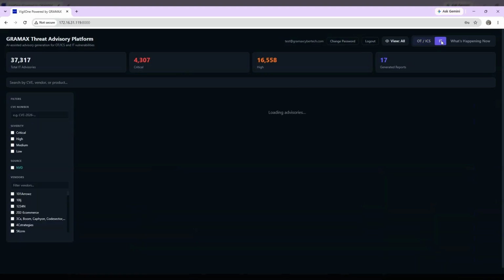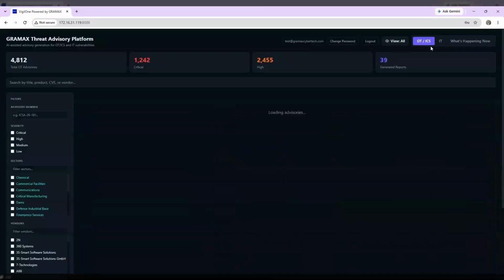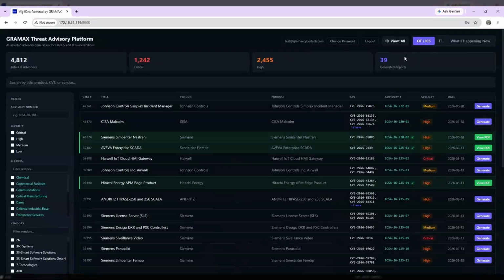Same goes for the IT. You can see all the advisories that are available. So this is the global view that you get. Then you'll be having the client view. Your admin, whoever is your designated admin, will assign you certain clients. For example, we have onboarded two clients here, and your admin will assign you clients.